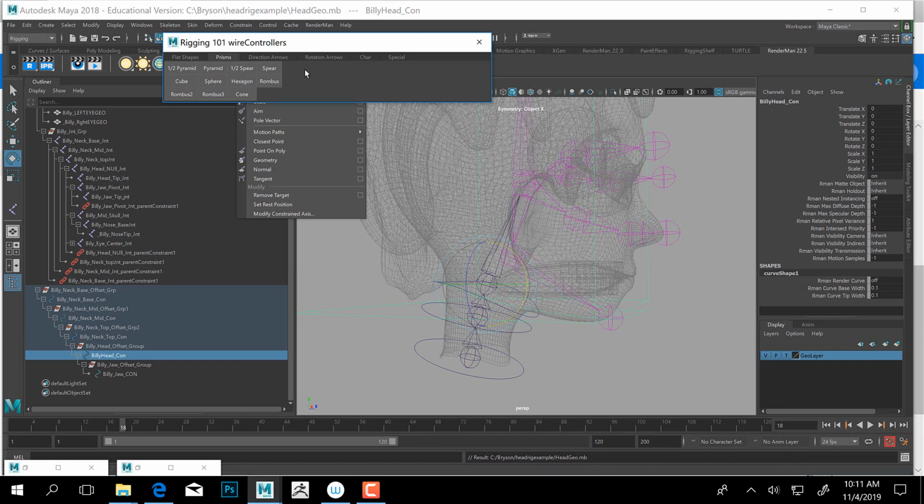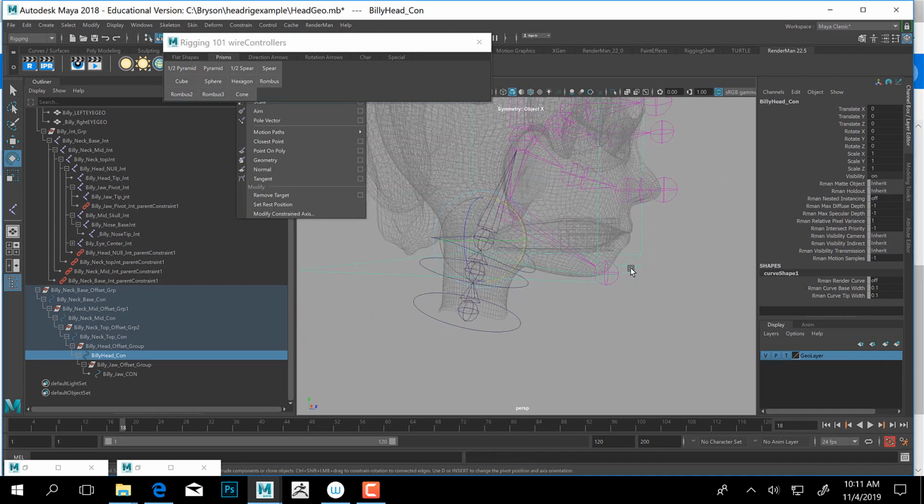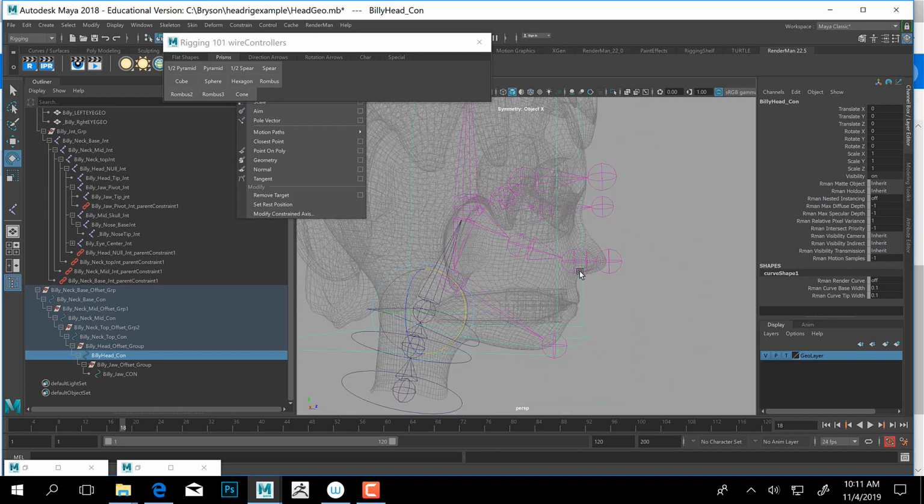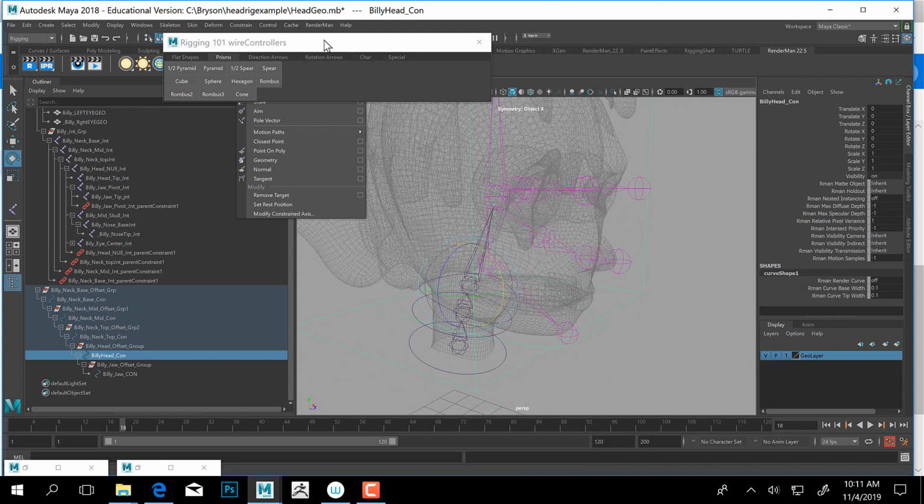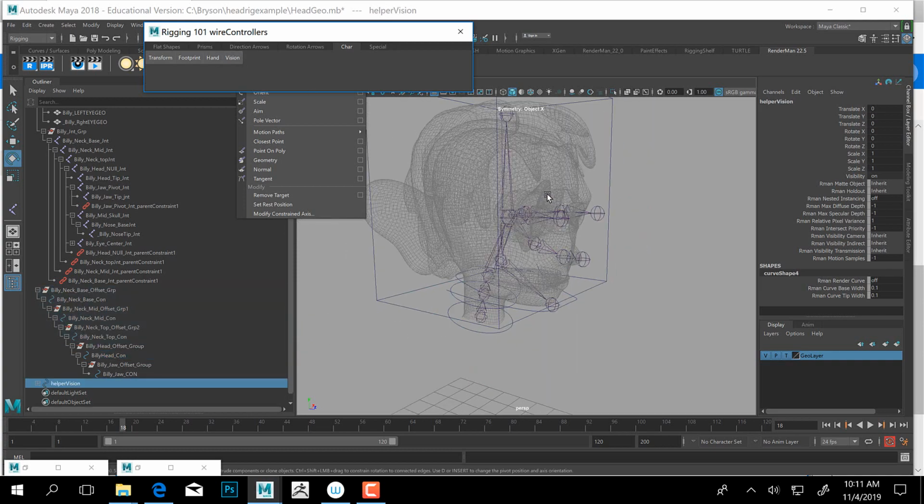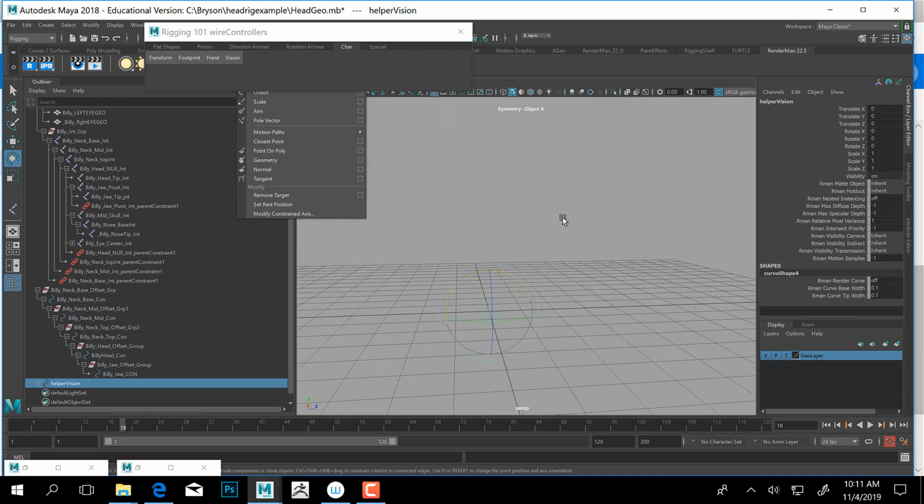All right, guys. So we stopped off with the head controller. We got all that. We got the jaw controller in here. Let's go ahead and do the eye controllers. So I have a vision con in here, which I'm going to go ahead and create. So right there.